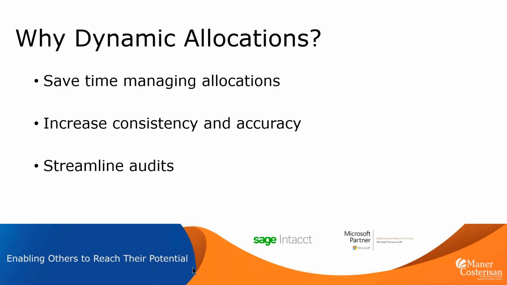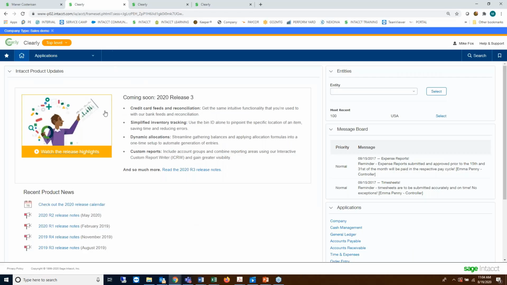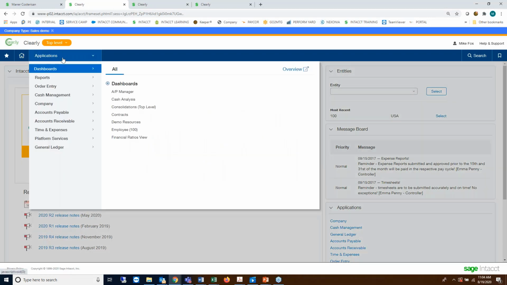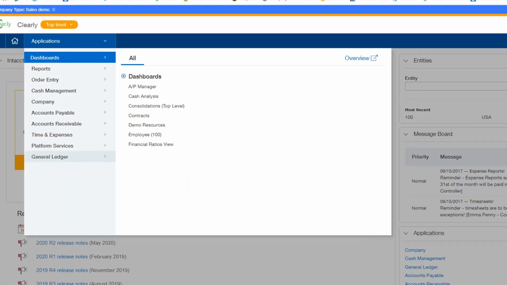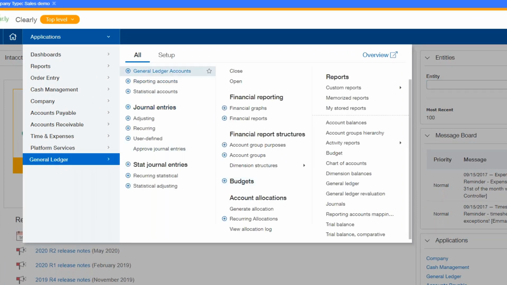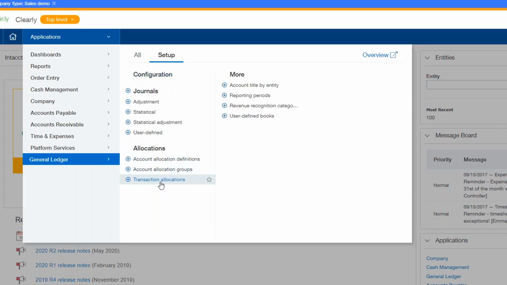So I'm going to switch right now. There we go. I'm going to use a demo company today that's set up for dynamic allocations. I want to go through this a little bit and show you a couple of things. Before we get started, I'd like to show you that there's always been an allocation method in Intacct.